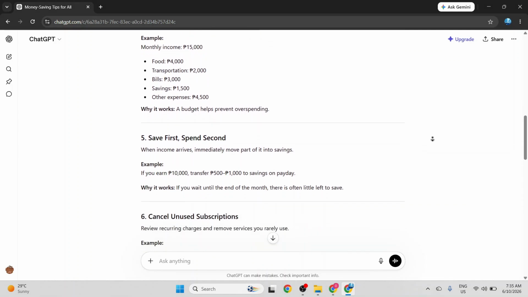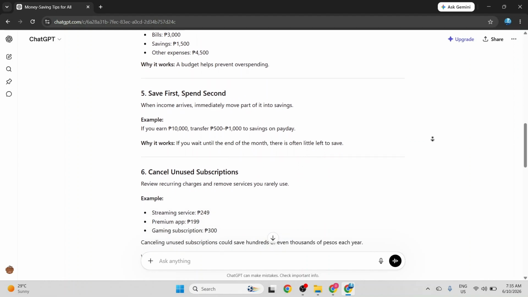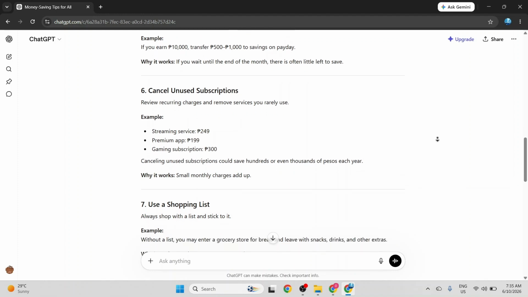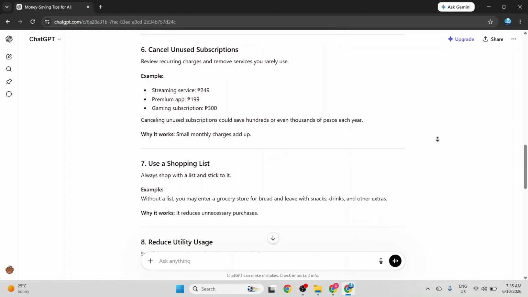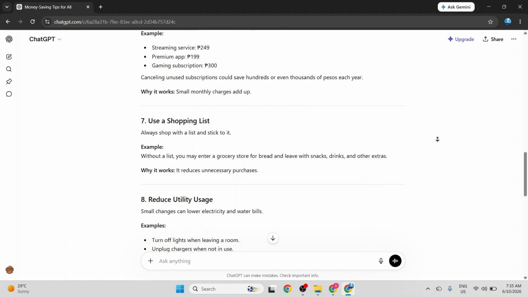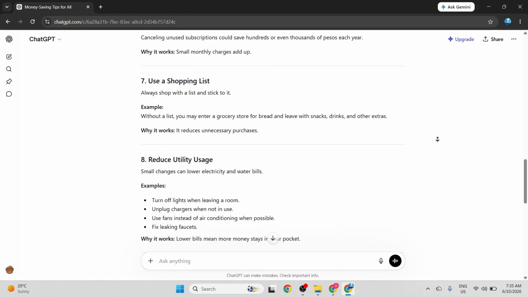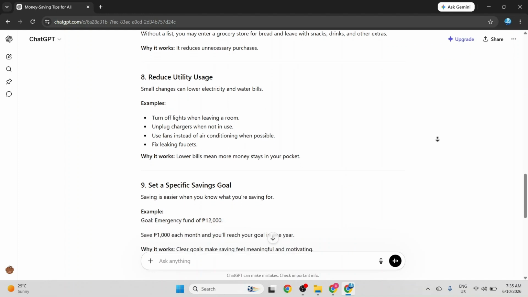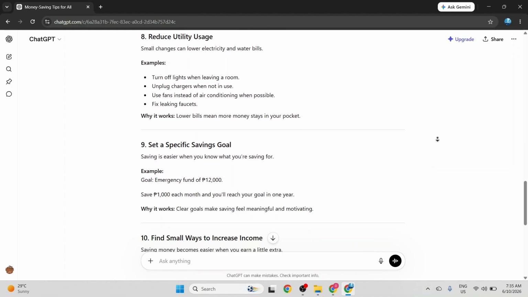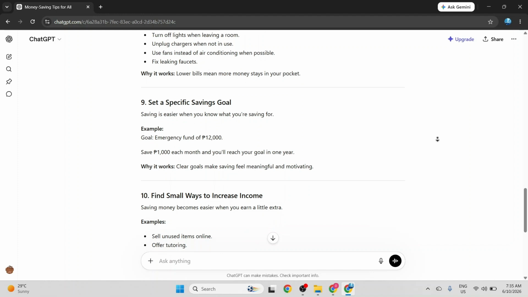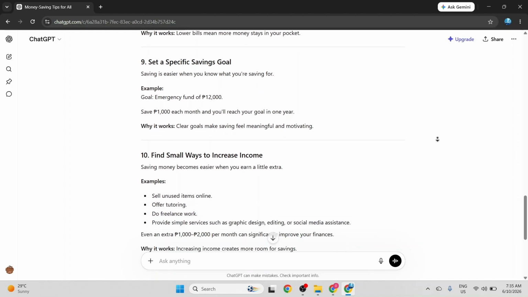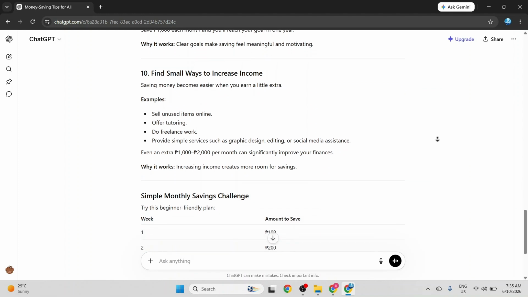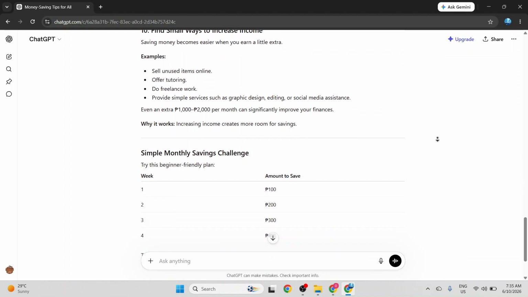I keep scrolling down further to review the remaining tips. The sixth tip details how to cancel unused subscriptions, the seventh tip covers using a shopping list, and the eighth tip explains how to reduce utility usage. Continuing down the page, the ninth tip covers setting a specific savings goal, and the 10th tip gives suggestions on small ways to increase income. Finally, at the very bottom, ChatGPT creates a structured table for a simple monthly savings challenge, displaying a breakdown of weeks and amounts to save.